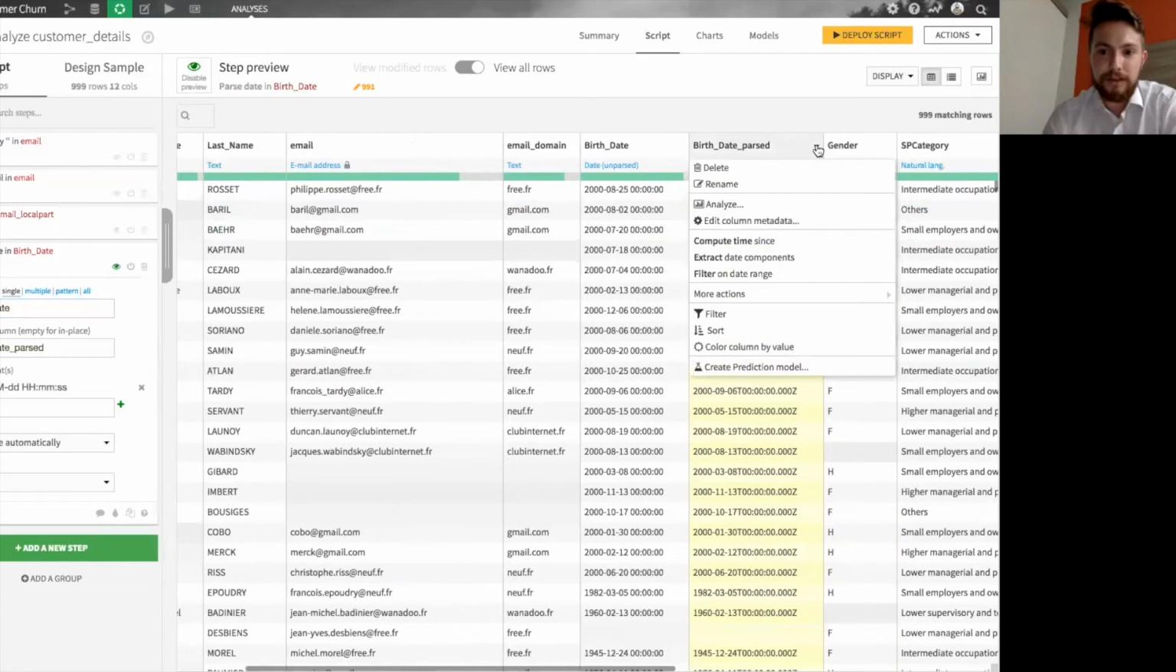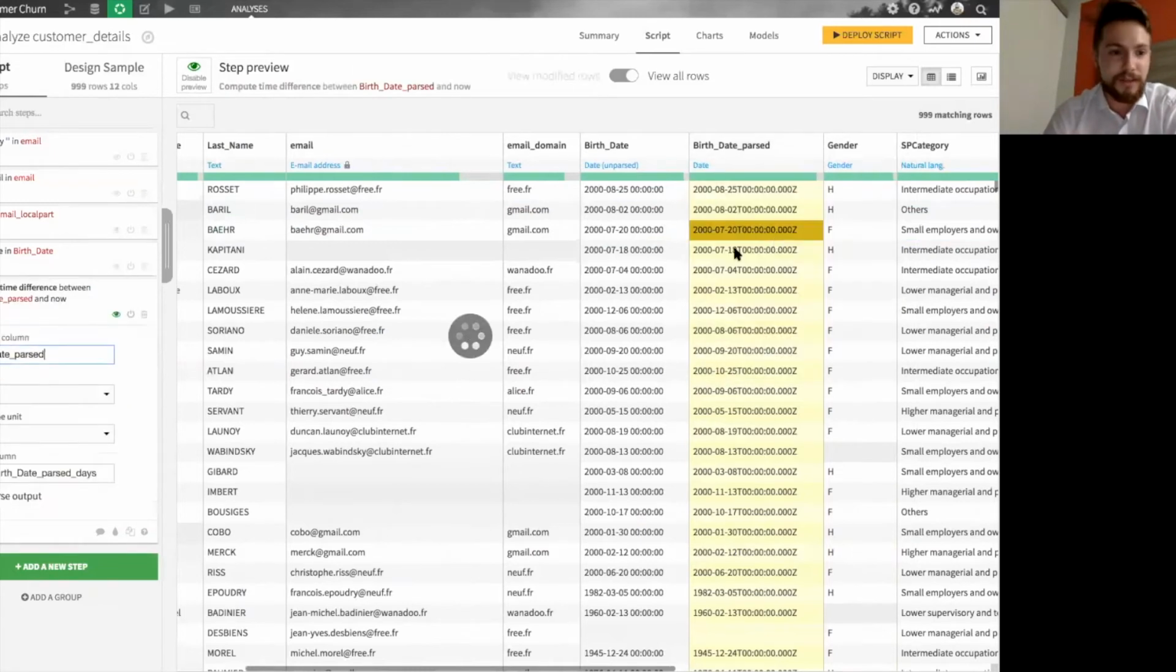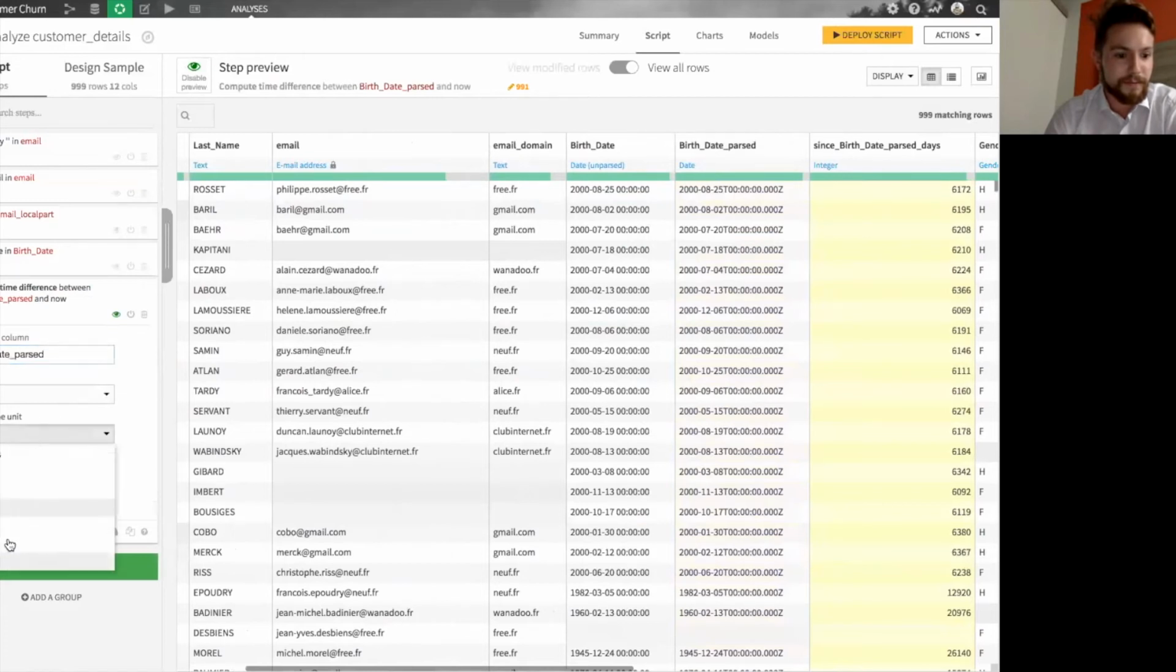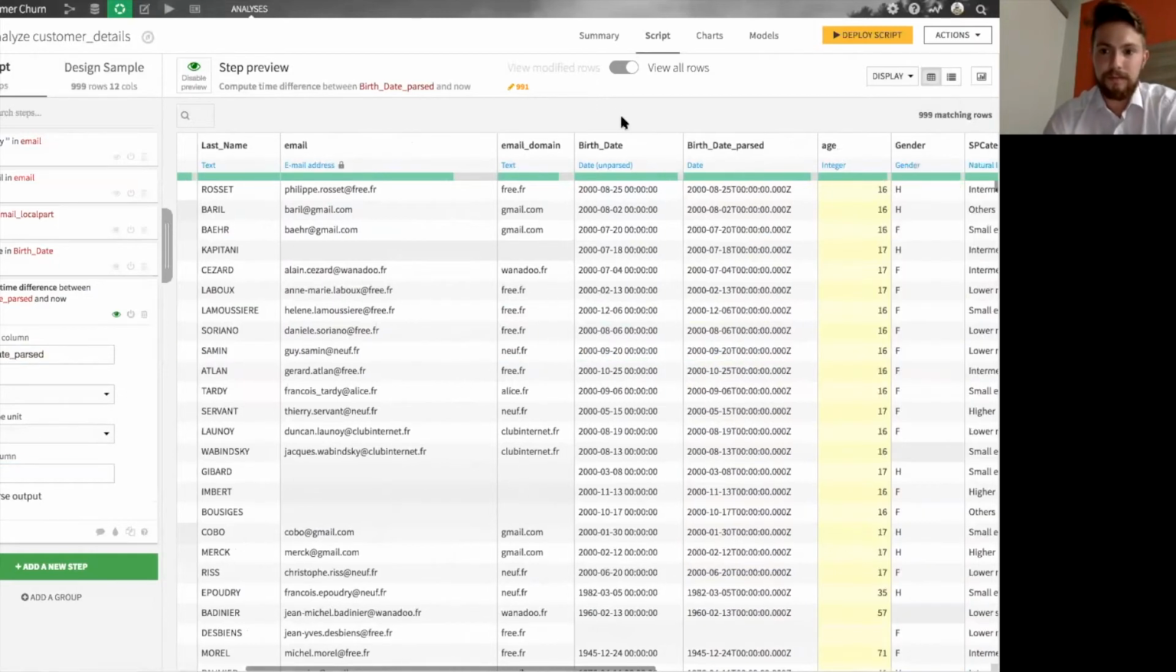And now from here, we can do something useful, such as working out the age of each of our clients. So let's compute time since, set the output time unit in years, and we can just call our column something like age. As most machine learning models only accept generic input, it's important that we don't try and pass in data types such as our date, and we convert them into a more useful format or data type.